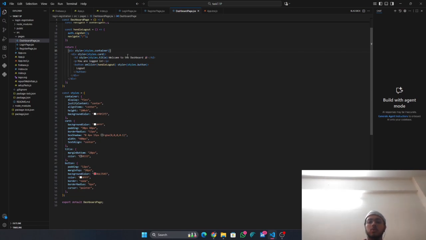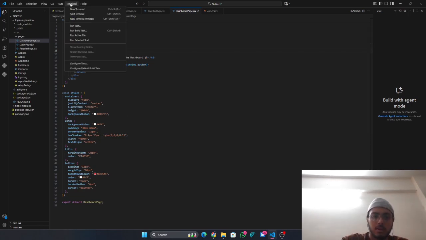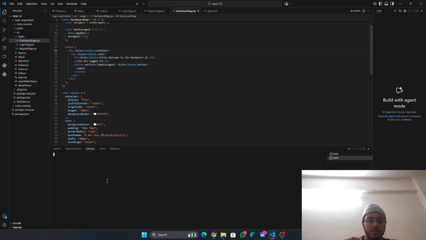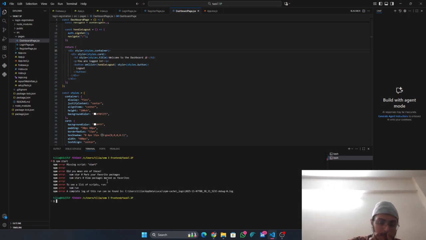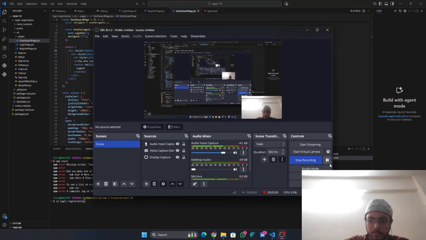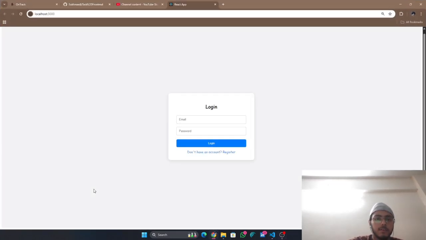Now let me show you how it works in the browser. Now if we go to the terminal and start the website, cd login registration. Now we can see our website getting online.